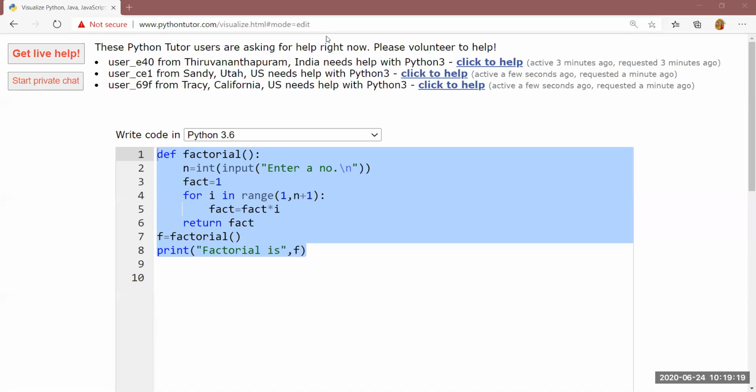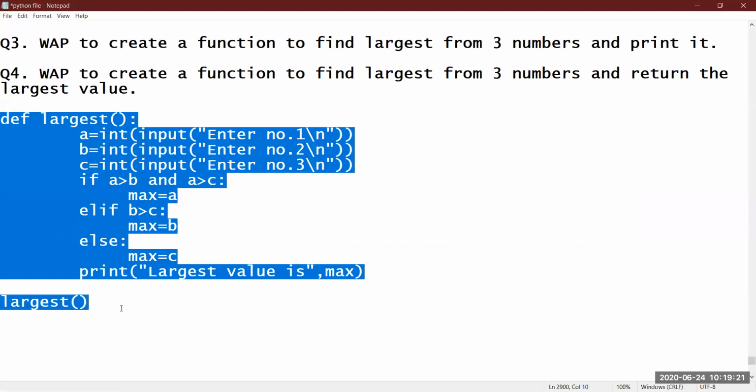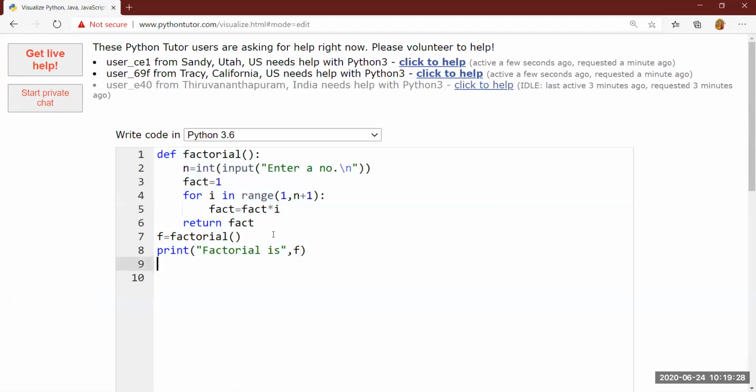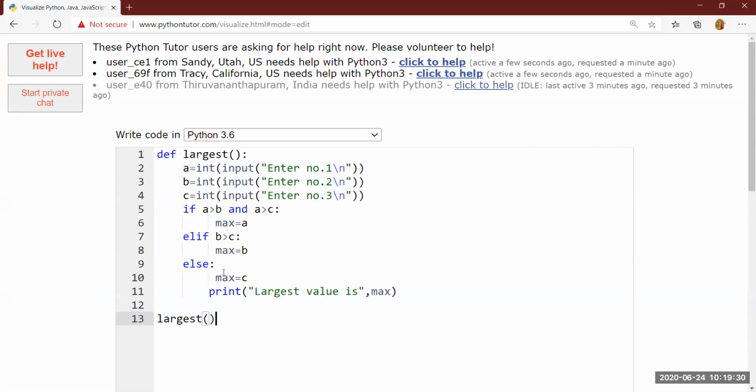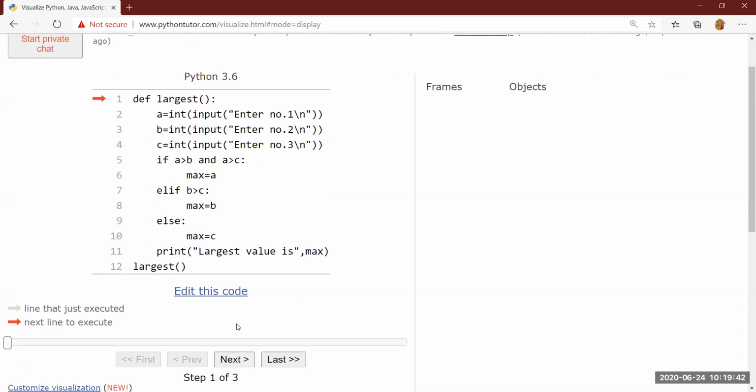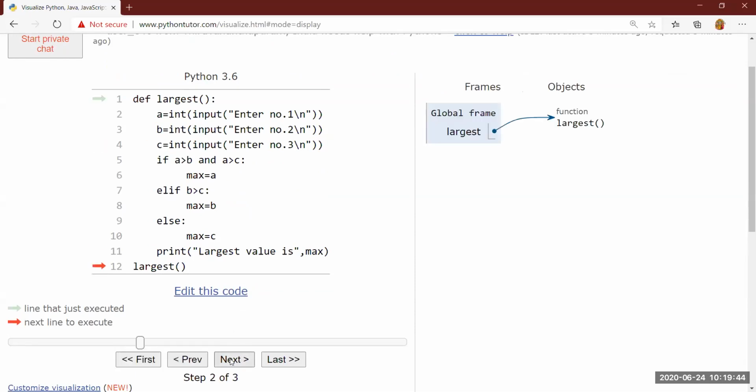Just a minute. Let me copy this. Okay. Indentation little bit disturbed. So you have to make sure indentation should not be disturbed. Fine. Let's see now. Visualize it. Again, next, one name gets created globally. The function is attached. Next, largest function gets called. It is moving to the function.